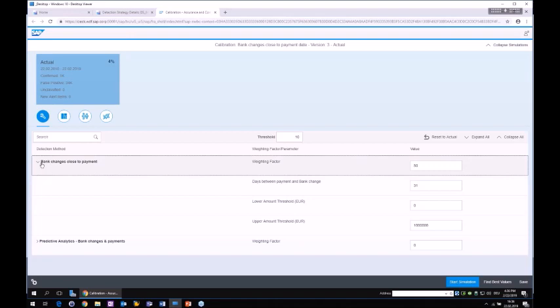We have some options. This is the detection method used at the moment: bank changes close to payment, where we have some parameters. We have as a parameter the days between payment and bank change. It's set to 31 days, so that's quite a long time frame. That's probably where we start and reduce it a little bit. And we have lower and upper thresholds to play around with the amount ranges. So we could, for example, now say, let's reduce the number of days to 10 and then start the simulation.